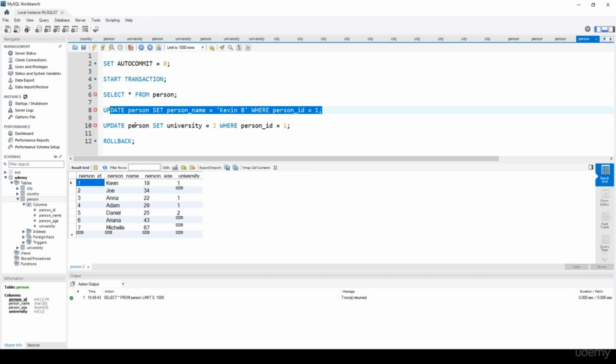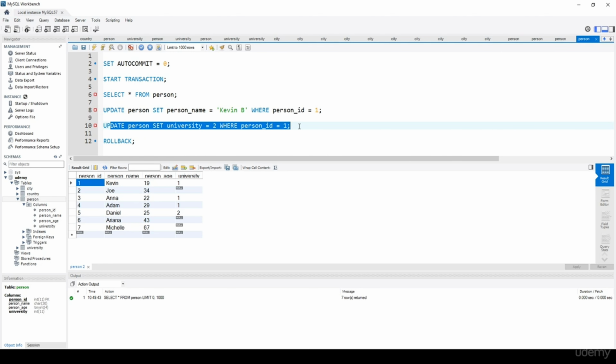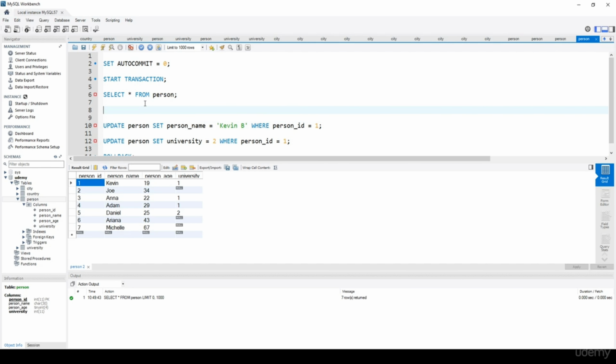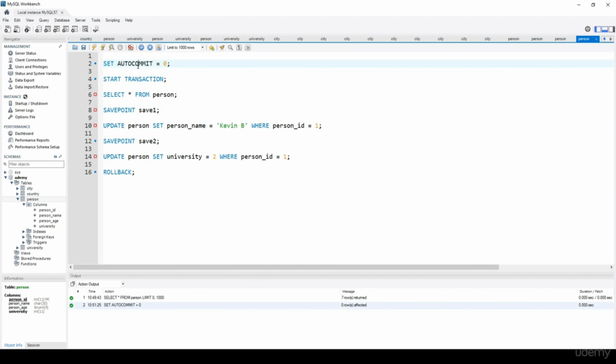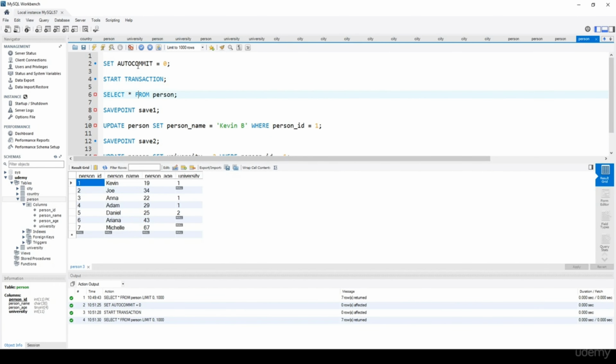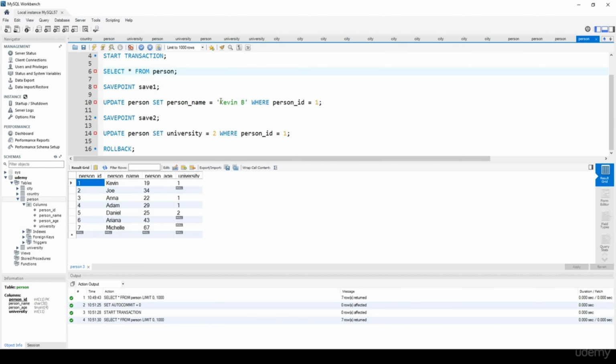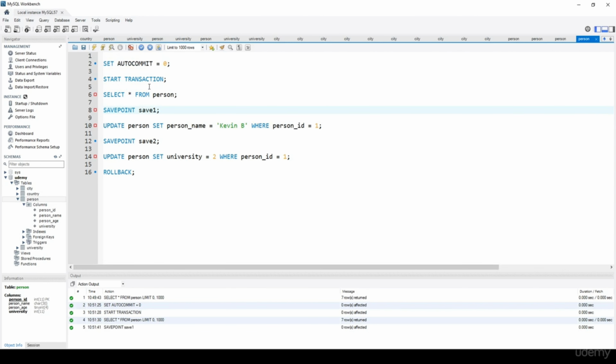But what if we would like to roll back the last update exclusively? This is why we have to define the save points. For example, we will have the save point save 1, then we will have the save point save 2. Okay. So I'm going to set the auto commit to be 0. I'm going to start the transaction. I'm going to select everything from the person, so we know that we have the person name Kevin and the university ID 1. Okay, so first of all, let's save the save point 1.